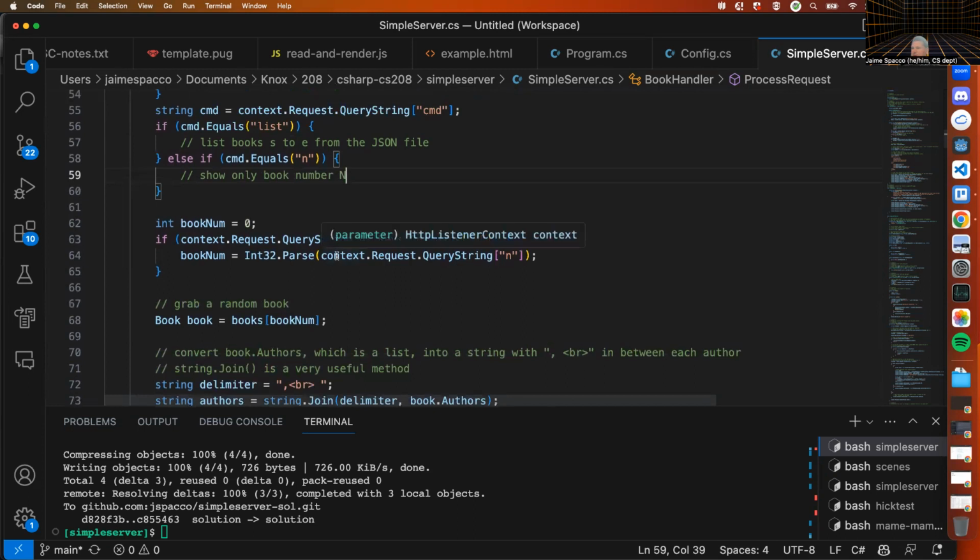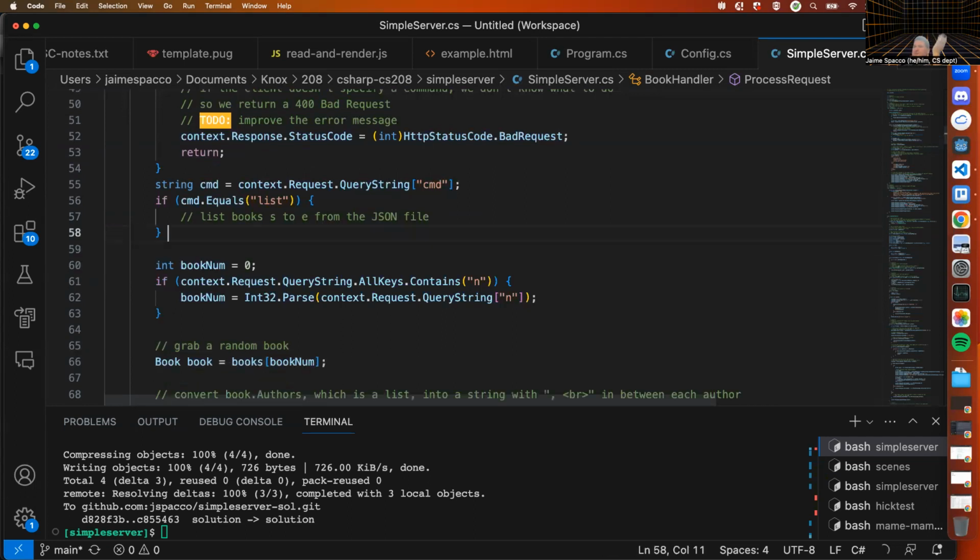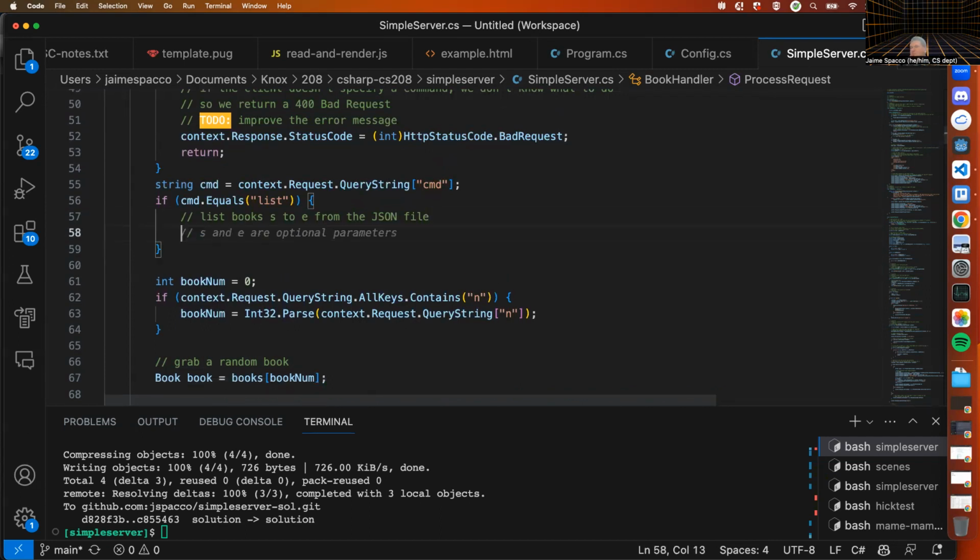So I think what I would do here is, well, you know what? That doesn't really make any sense. We'll just do only this one command. This is fine. List books S to E. So what we want to do is int start equal context dot request dot query string of S. And we want a integer, I32 parse it.